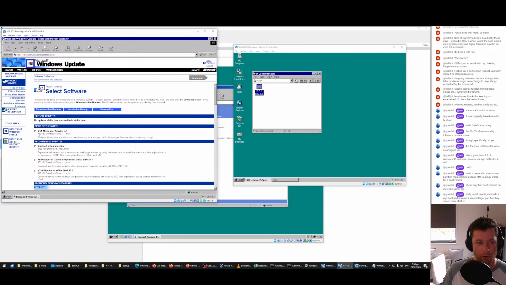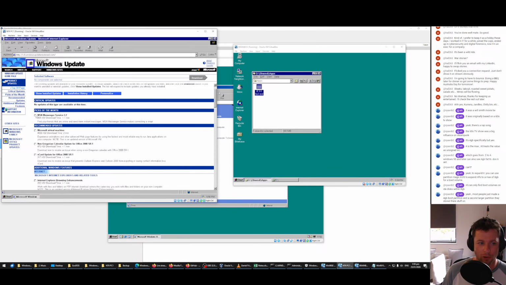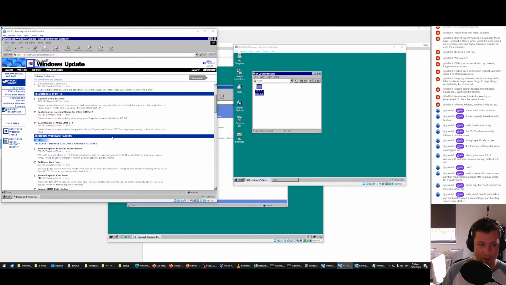Right, what's on our workstation update list? Have we got MSN? I'm curious just to install that. No, maybe I'll leave it off. I'll come back to that. vCard update for Office 2000 SR1. Do we have Office on this? No.